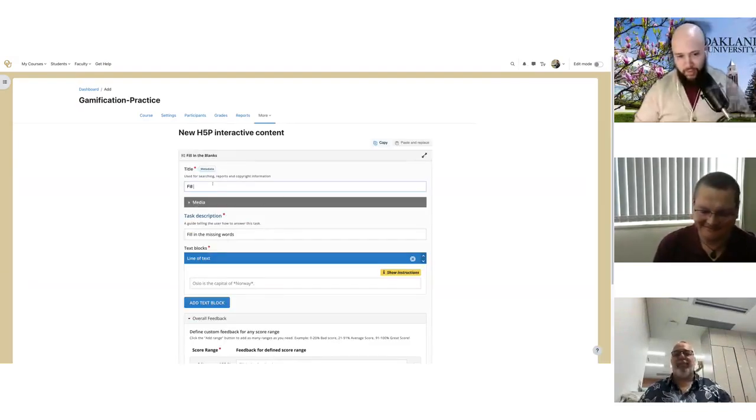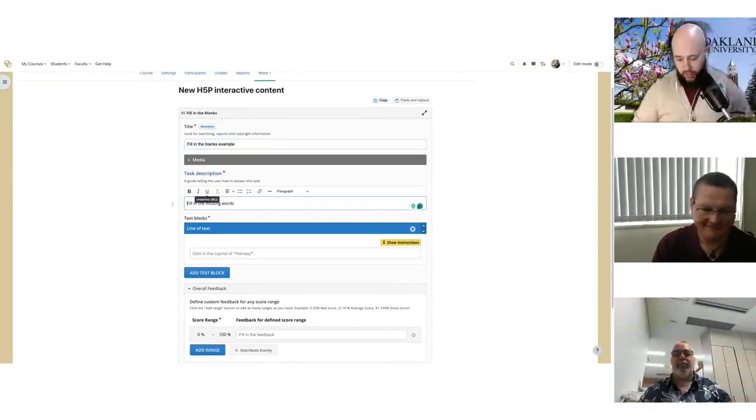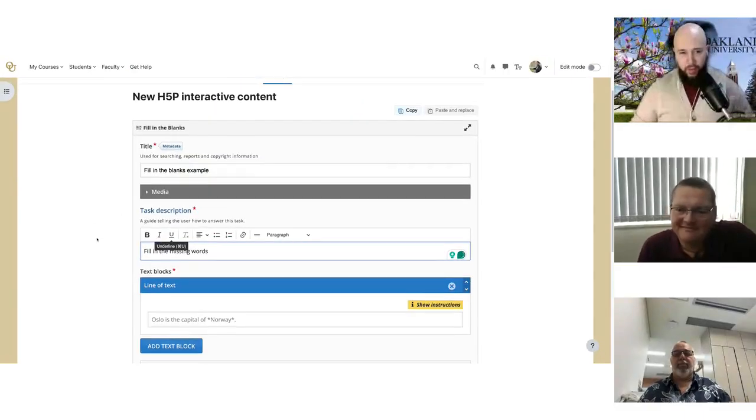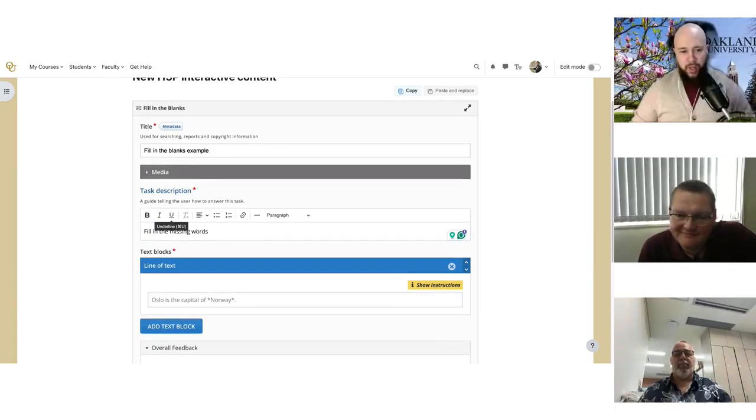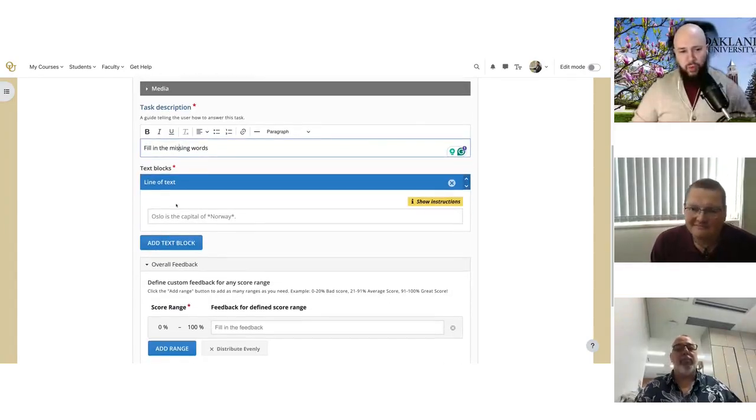I'll just call this fill in the blanks example. You can change the task, and here, let me zoom in slightly, folks. Hopefully that's a bit easier for everyone to see. You can change the description if you would like. I'll leave this be for now. And then this is where I mentioned, if you found something online, you could easily copy and paste this. And then anything that you put asterisks to the left and the right of will become a blank.